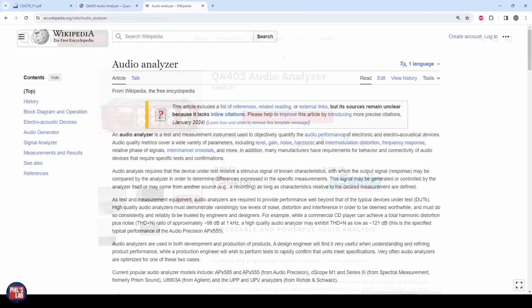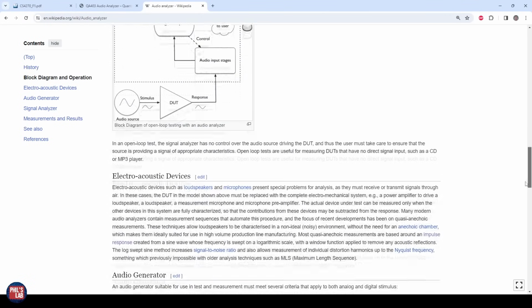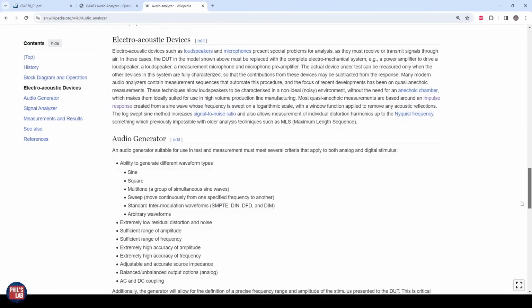If you'd like to learn more about audio analyzers in general and what they're used for and differences between audio analyzers, I'll leave this wiki link in the description below, which goes to the history, how they typically work, and what you can do with them, although we will be seeing that in this video, of course, as well.